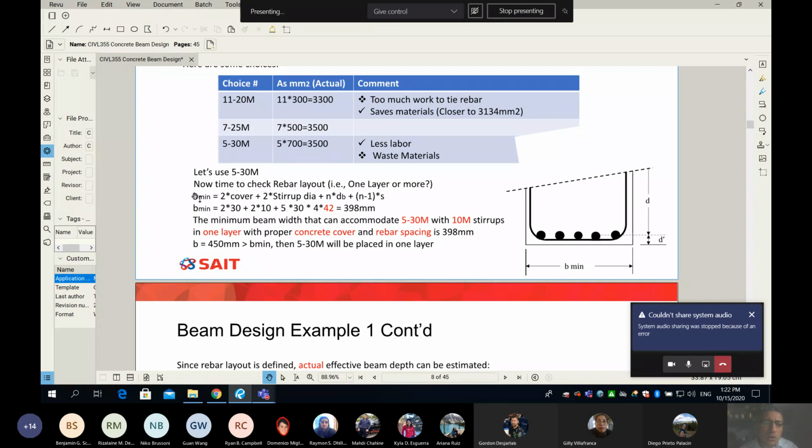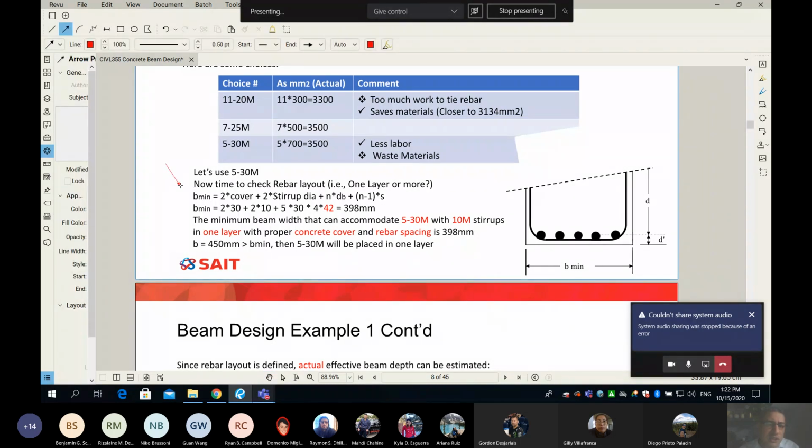How do we do that? Look at this equation, please, which is not super science. This width that can accommodate all these conditions is very simple. You say, I have cover from each side. So 2 multiplied by the cover, whatever the cover is, plus 2 multiplied by the stirrup, and then plus n, where n is the number of rebar, multiplied by the bar diameter, and then finally plus n minus 1 multiplied by the spacing. Now, please look at this picture.